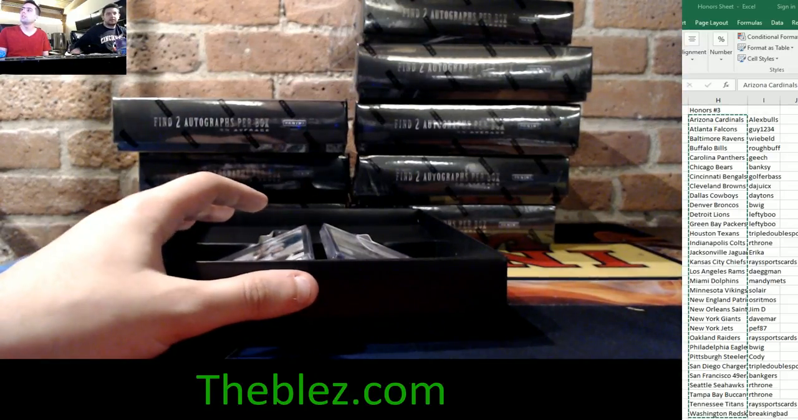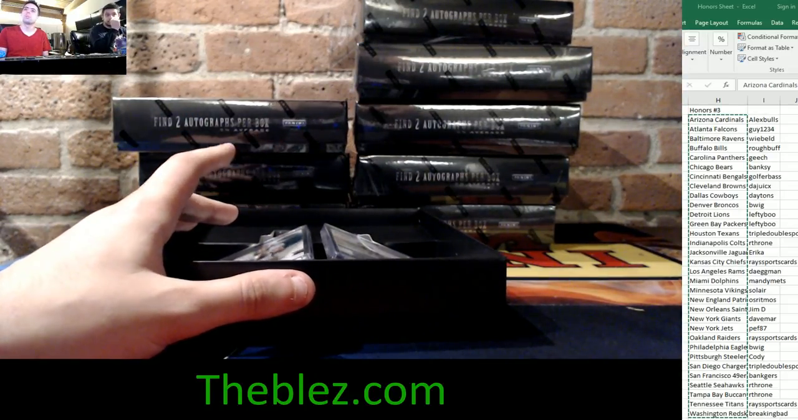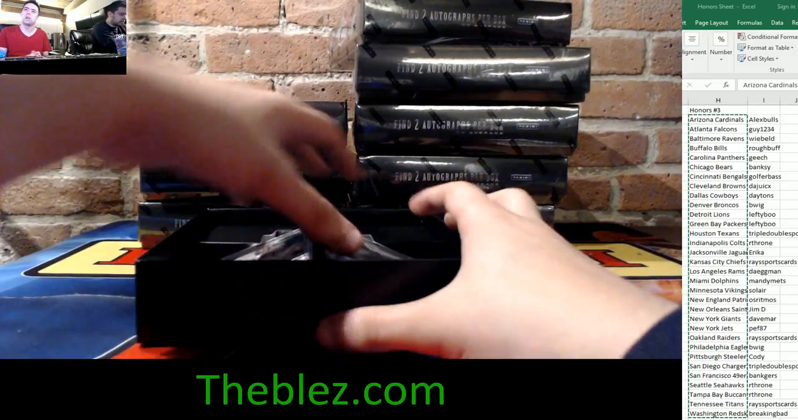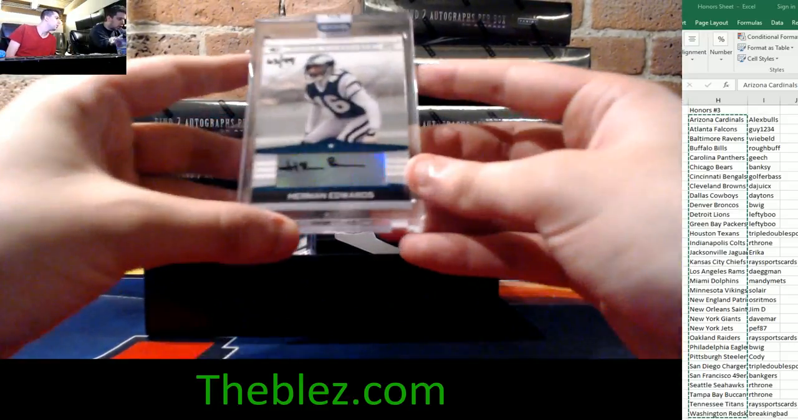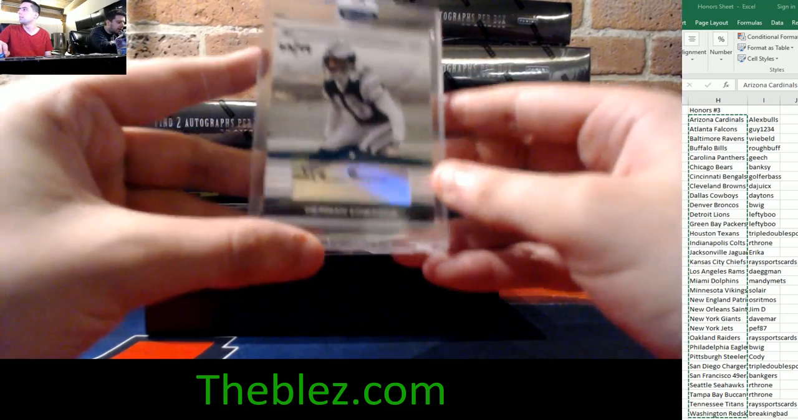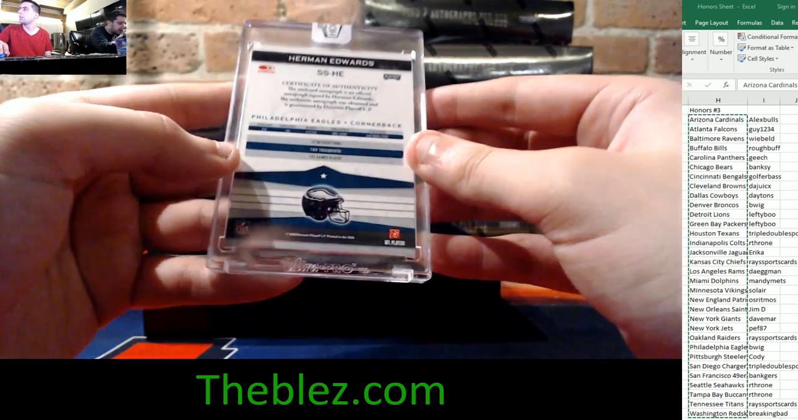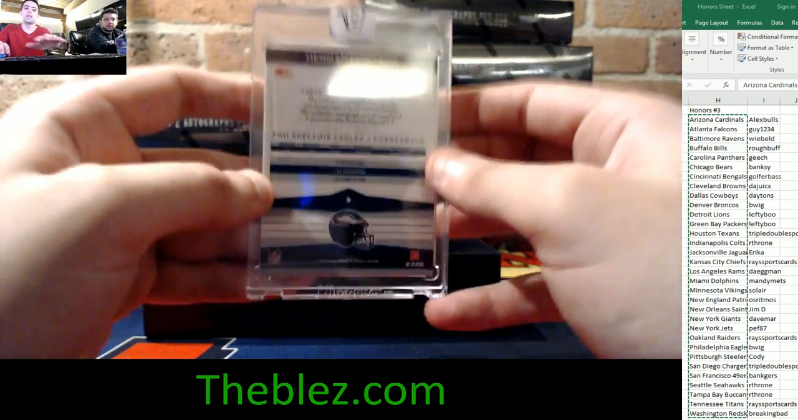A lot of these cards were used as replacements, just in case there's damage and whatever. Look at this card. Ooh, Herman Edwards is a player autograph. Oh, he was a good player. This is going to the Eagles. He's just annoying on ESPN.